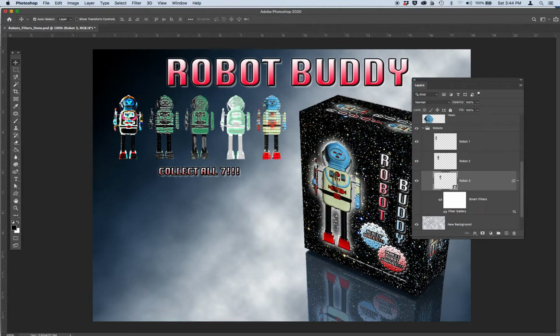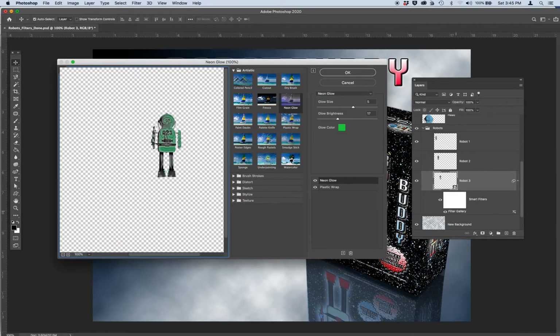Now, notice in the layers panel that we have some information attached to robot 3. We have a mask called smart filters, and we also have a filter gallery option listed here, which you can hide and reveal. It'll show you how the robot appears in its original state and how it appears when you have the filter applied. If you double click on the words filter gallery, you can quickly open up your filter gallery panel again, which is really easy and great.